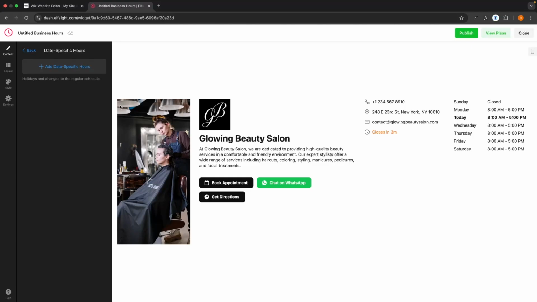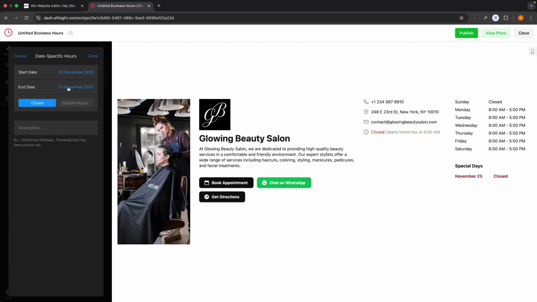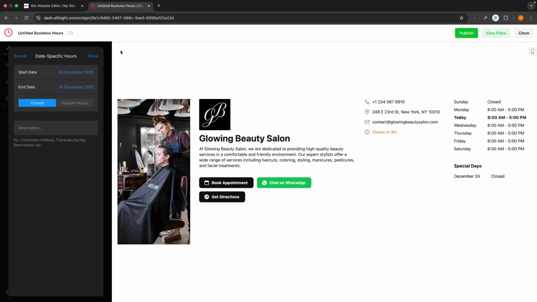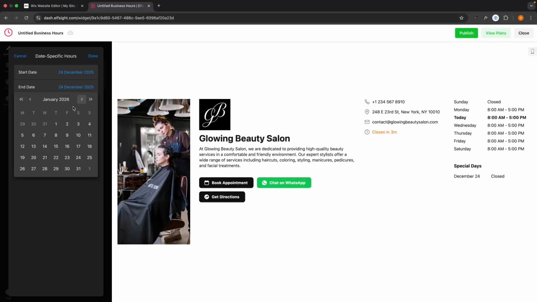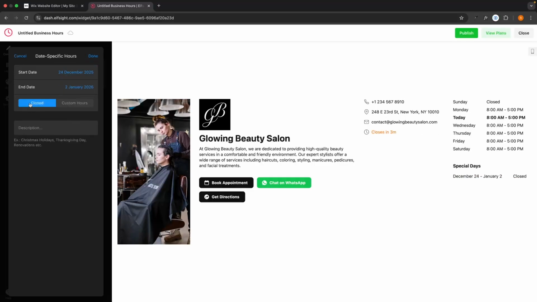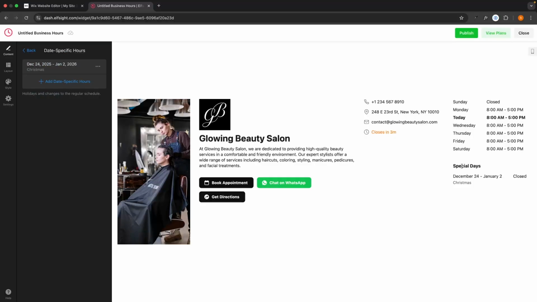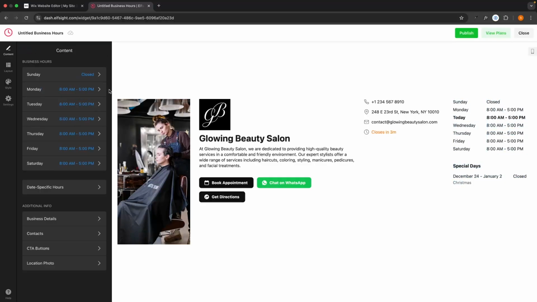So this is where you can add in holidays or changes to your regular schedule. So we can click in and it's coming up to Christmas. So I could add Christmas off here, right? So I could go in and let's add Christmas Eve to the 2nd of January right there and say we're closed. You can also set this to custom hours. But I'm just going to say that this is Christmas. And now over here, we can see special days is closed because this is Christmas. So that is how we can set up the business hours.